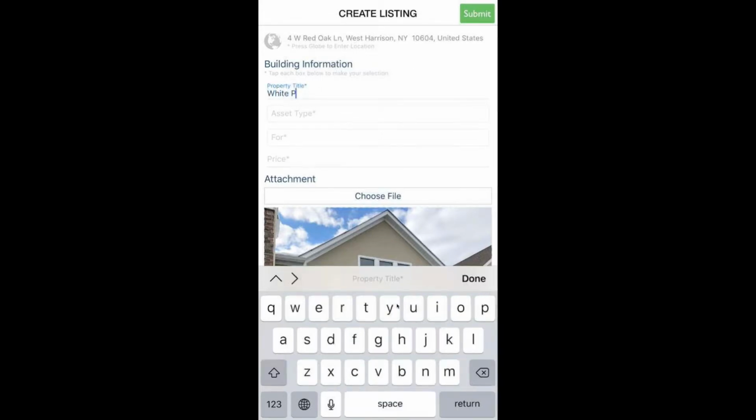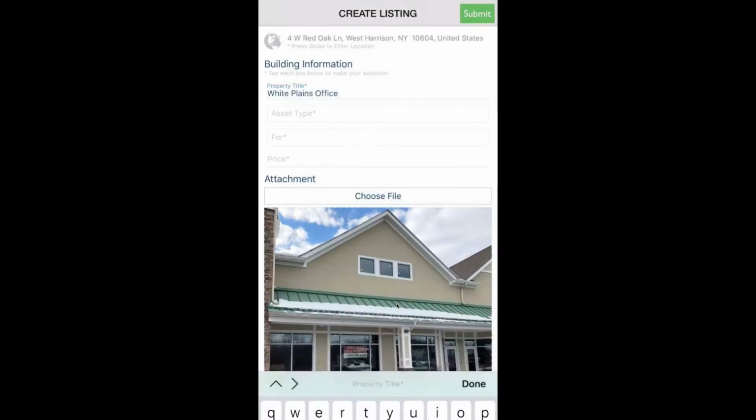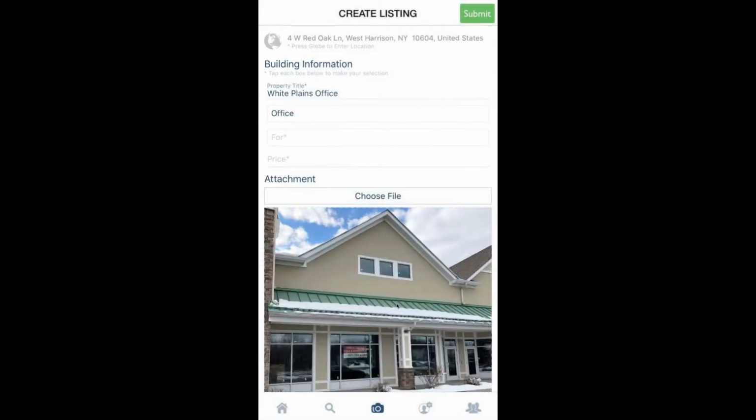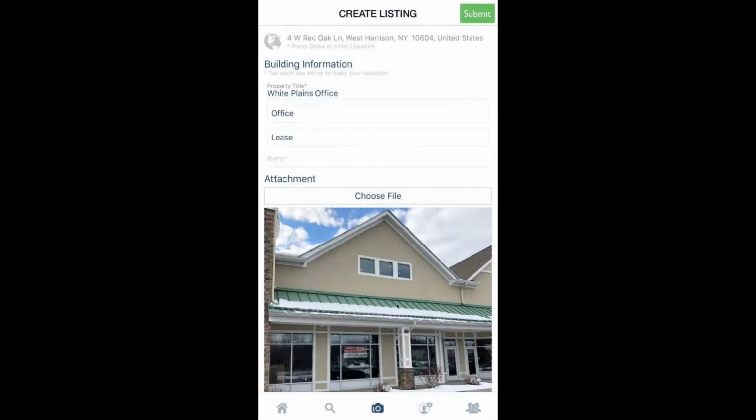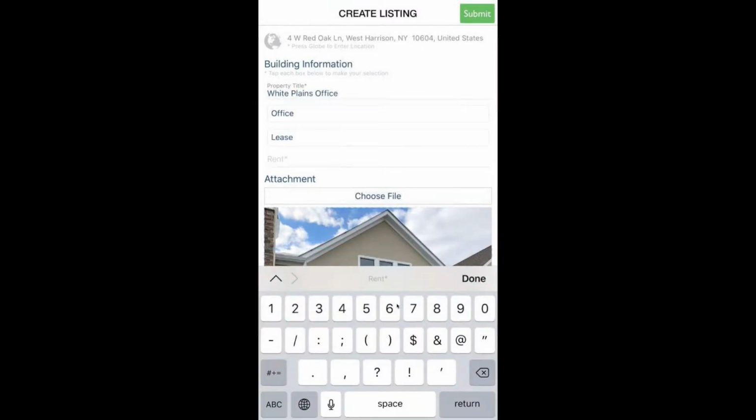And you can also use your microphone on your phone to do this as well. So you got to add that address, you got to add a property title, the asset type, which you can select. You tap on the asset type, and then it gives you the transaction type. Rent, if you want to have it show up as inquiry, you just put in 0.